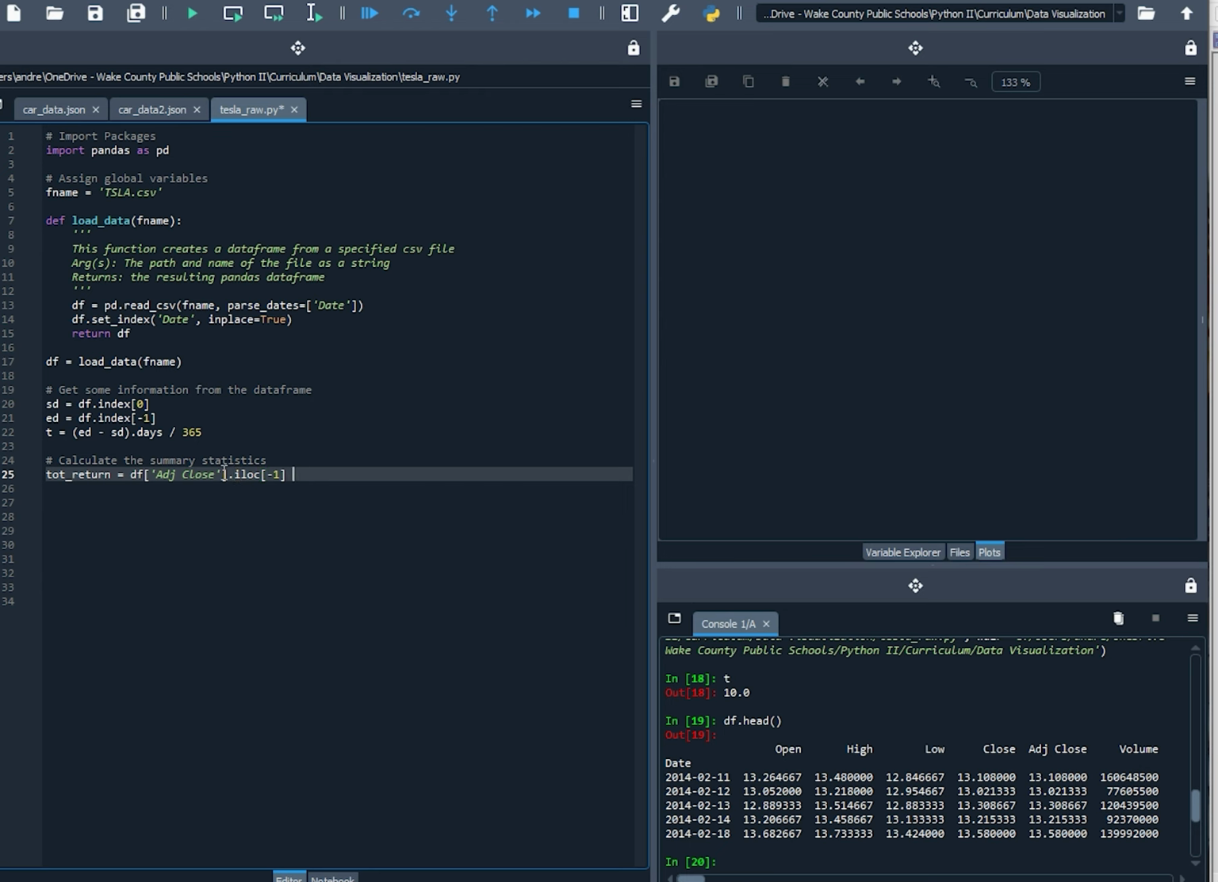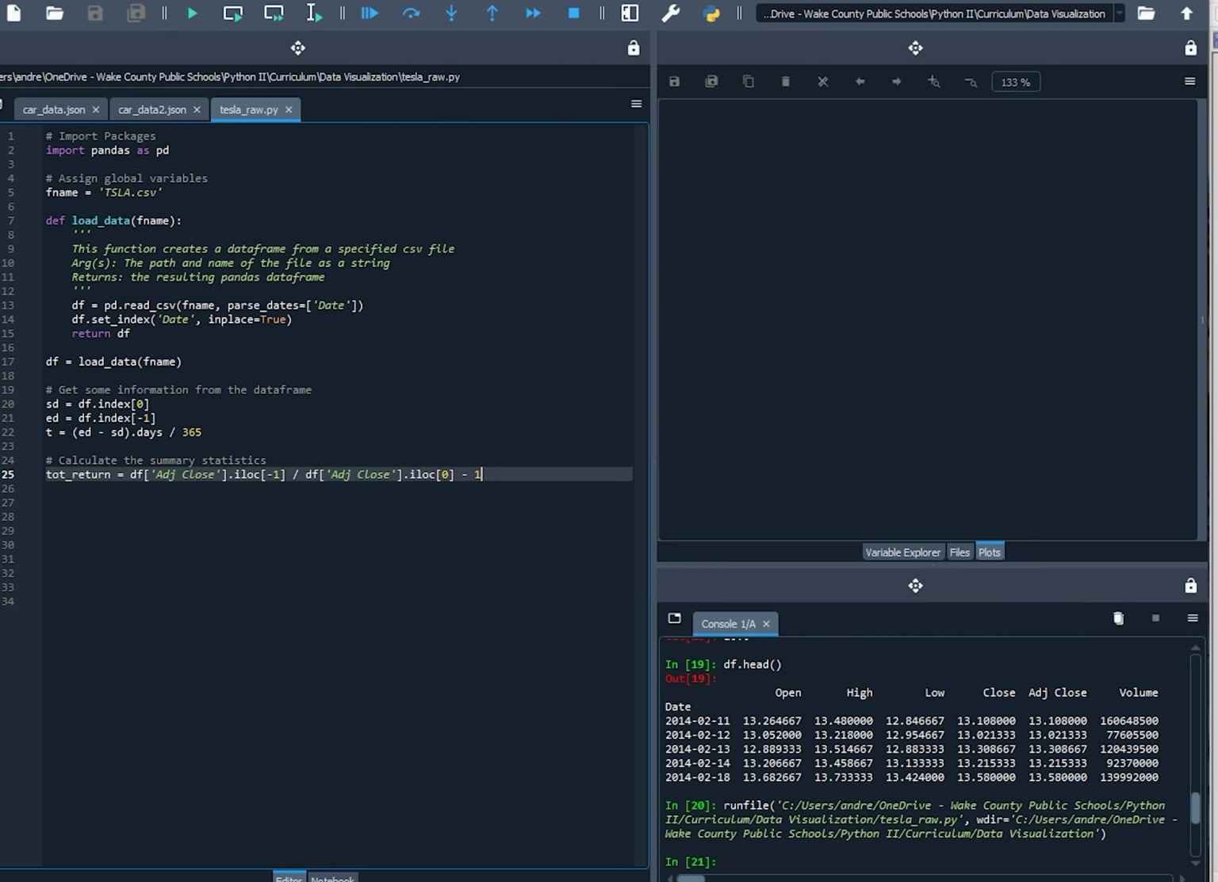We're going to divide by the same thing, but we want the first stock price in the data frame. So df, again using the adjusted close, and .iloc at index 0, minus 1. That's your formula for total return for owning Tesla stock if you bought it at the very beginning adjusted closing price and held it until the end. Let's go ahead and run that and see what that number is.